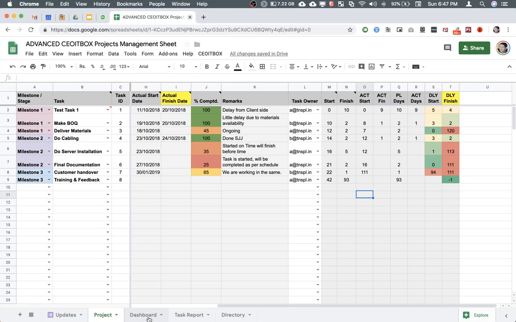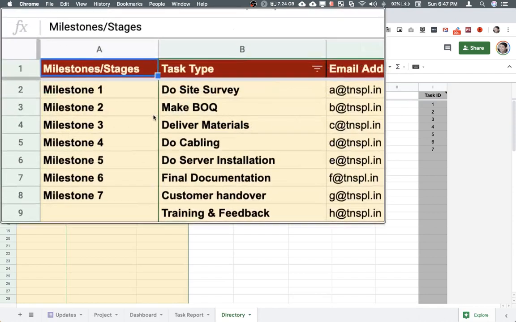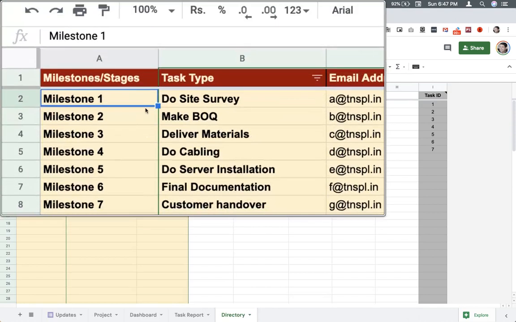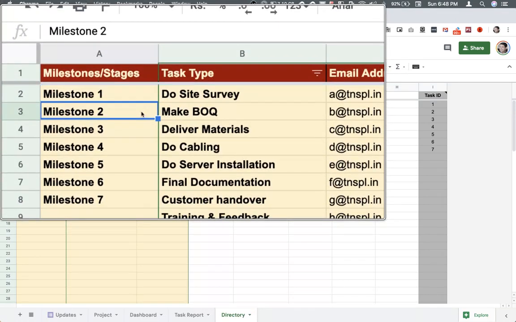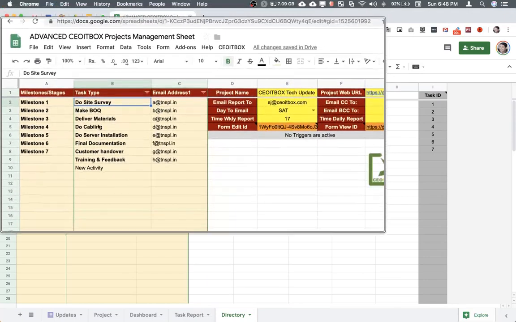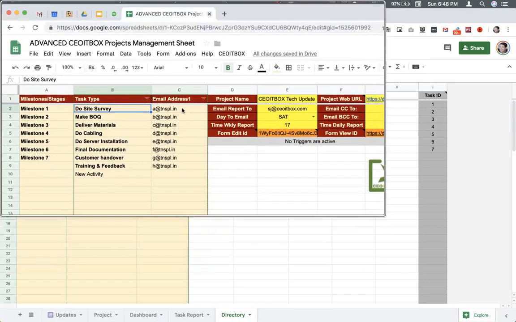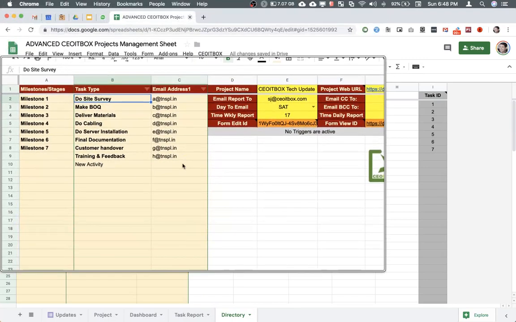So now let me move on to how you can update these tasks. But first, some important settings need to be done. Let me first show you the directory. So this is the directory. This is where you're going to define the milestones. You can also put a name against the milestone, that's up to you. The type of task: you can define various types of tasks that you normally do once and for all, and enter here the email addresses of the people to whom you're going to be assigning the task.